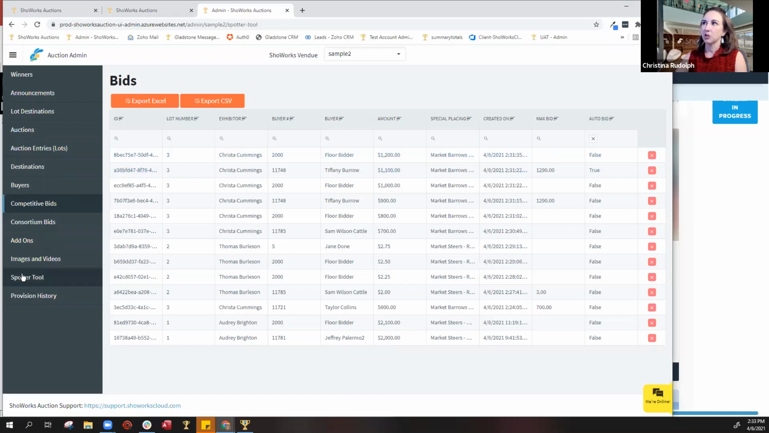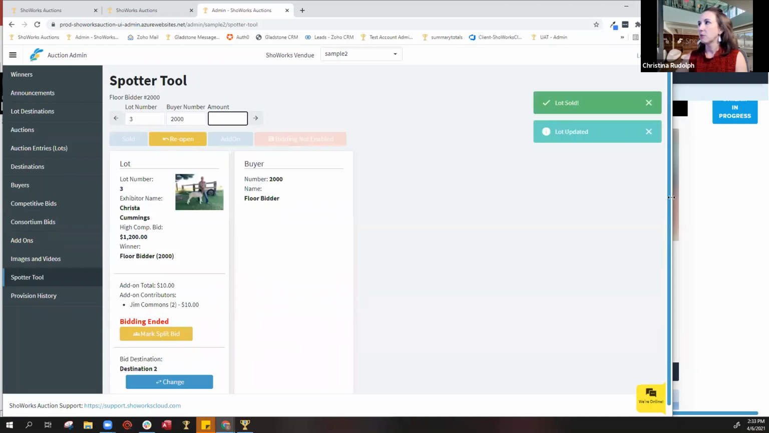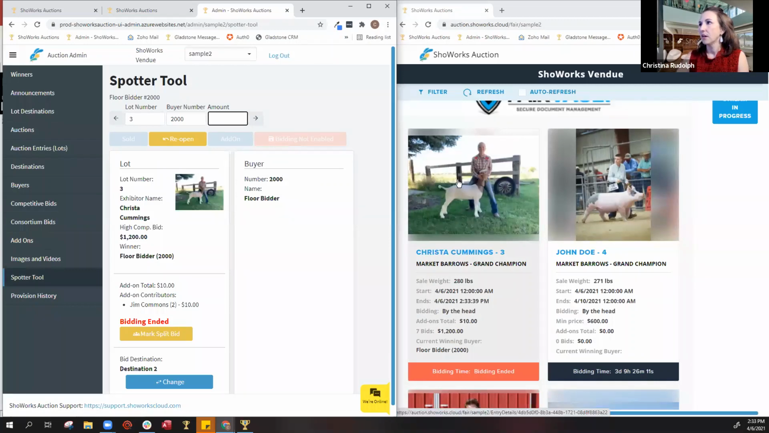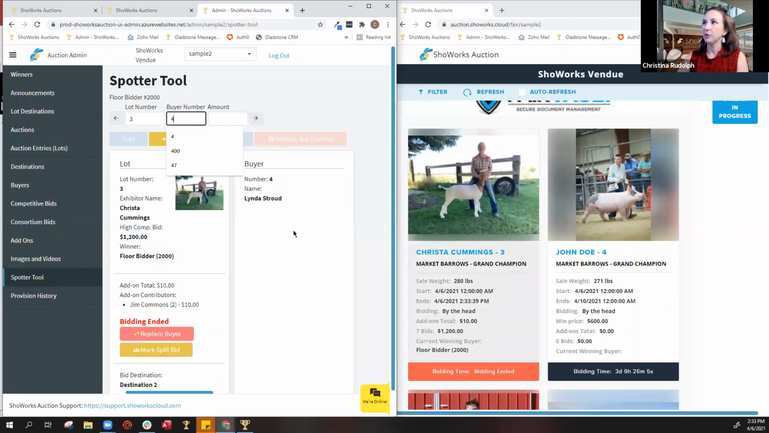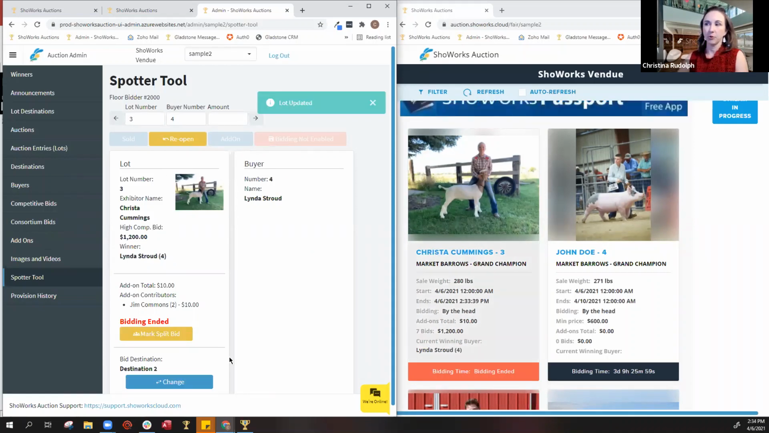Jumping back to the spotter tool, we're going to go ahead and mark that sold. At the same time that it gets marked sold, it does get marked sold here for everyone online to see. And if we needed to go back and replace the buyer, we've confirmed the buyer from the floor was Linda Stroud. Replace that buyer, and it gets updated for everyone to see.